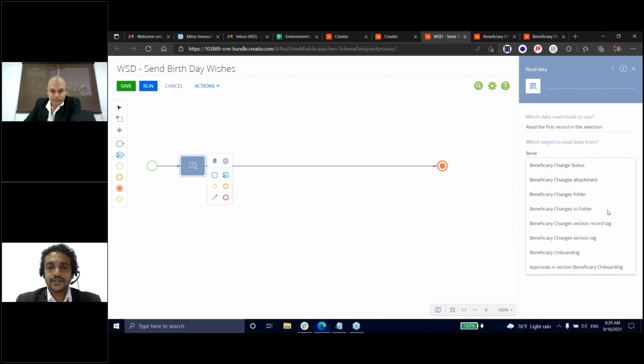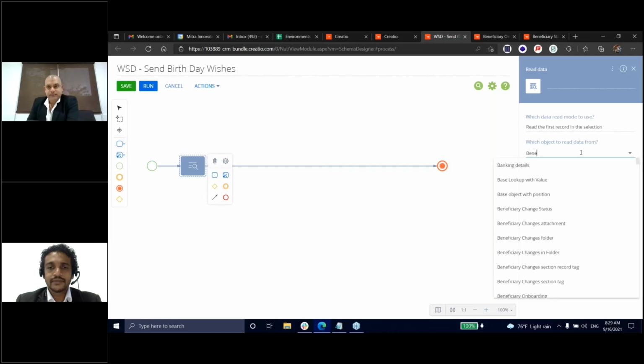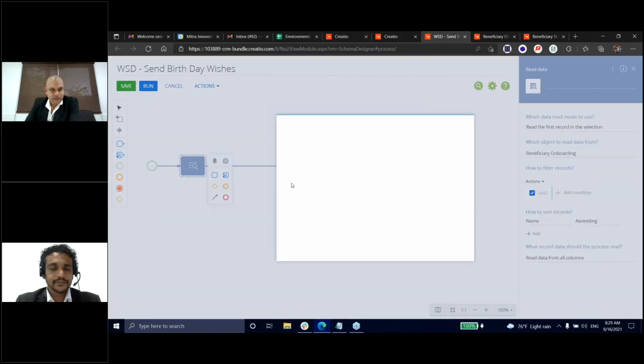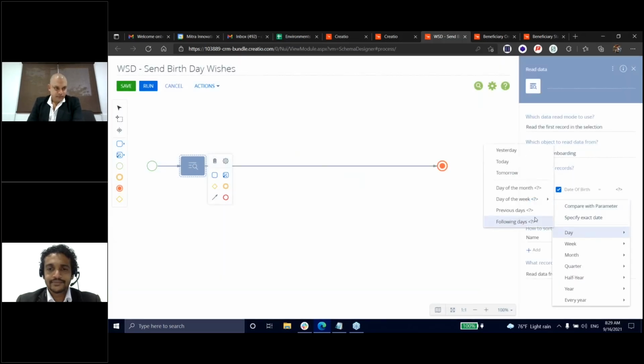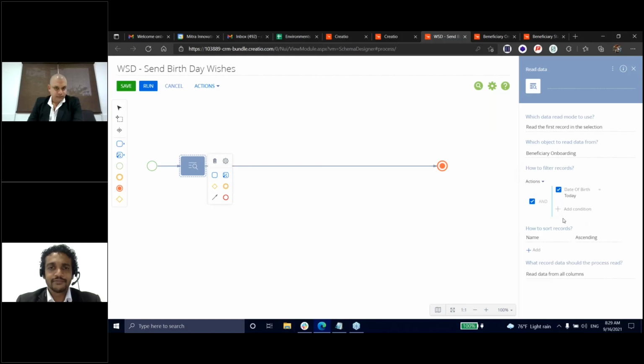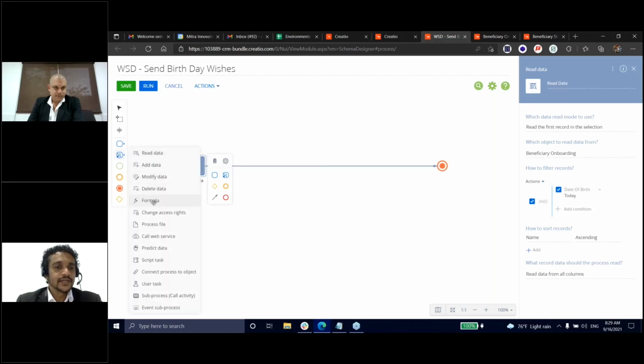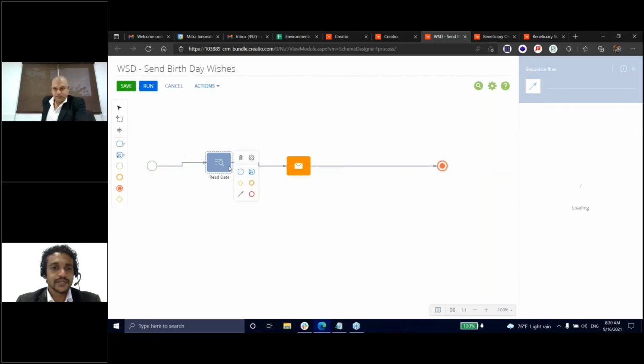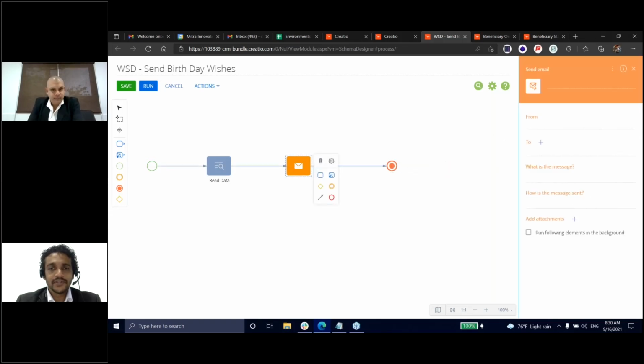Is selecting the beneficiary details where the birthday field is there. If the date of birth is equal to today, when this process runs, then it will pick particular records, and then you'll see how you can actually create an email within the BPM engine itself, send email, and again you can access the same email template designer and send a birthday notification to the customer.